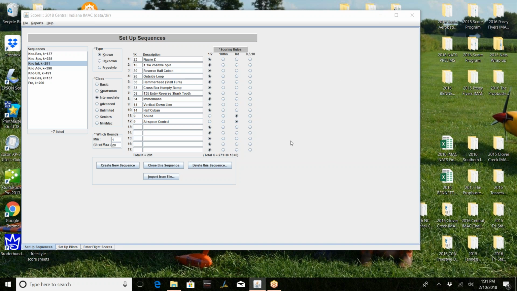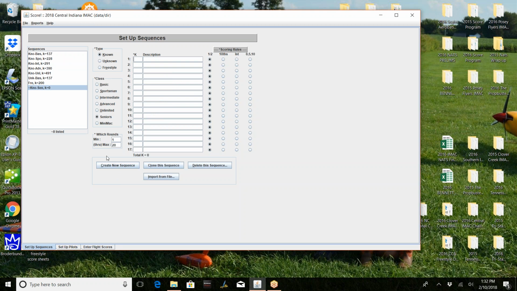So we're going to set up an unknown sequence for the intermediate class. That's the class that Nick flies, so we're picking on him again today. So you hit create new sequence. For the type, you click unknown.